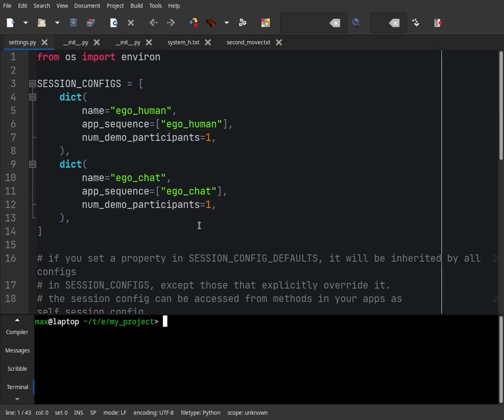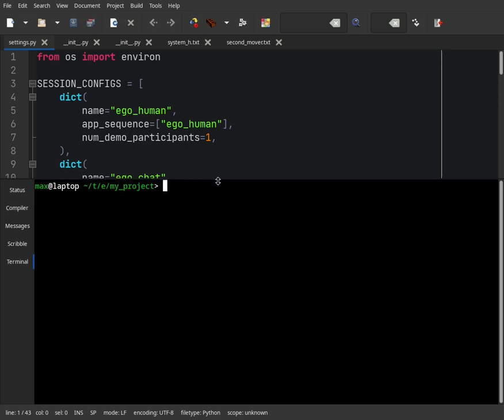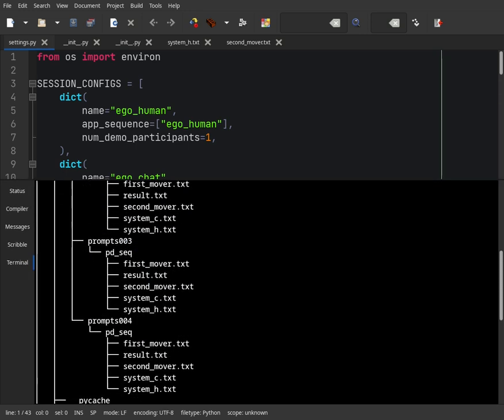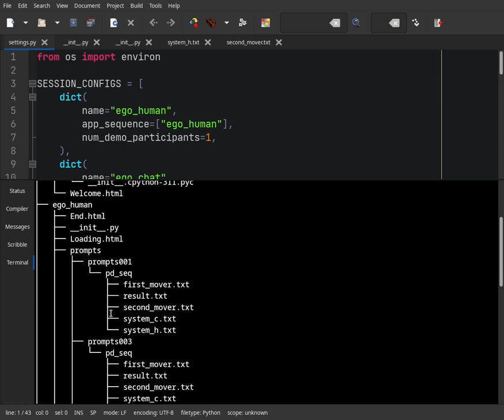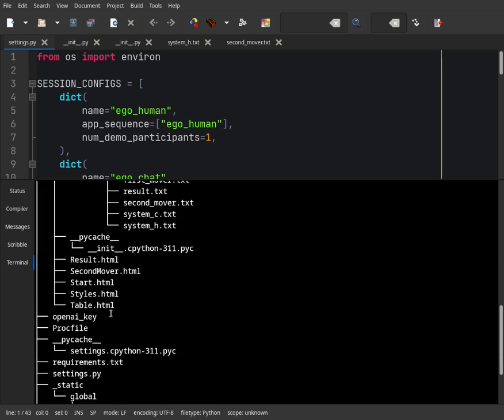So what I have here is my project folder in oTree. And let me actually tell you what it looks like at the moment. So if I execute tree, basically here I have the usual database file. Here are two apps I will show you in a second. We don't have to go into that right now.